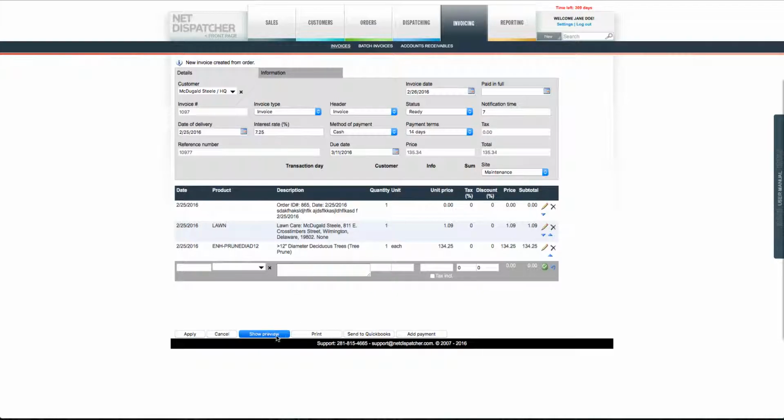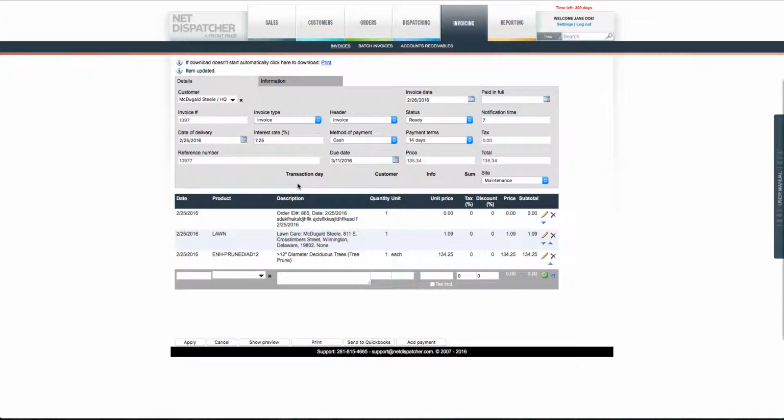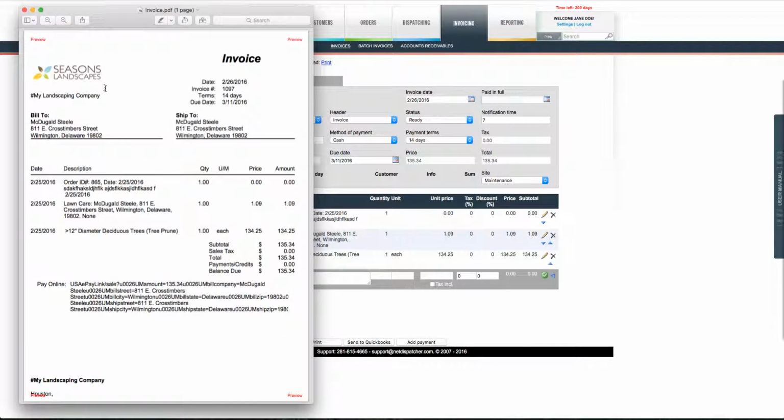Now, when I print this document, the actual invoice as a PDF, it pulls up my default template I'm using. And you'll notice that these description fields and everything, all the changes I made to these items, got pulled over to this invoice in here.